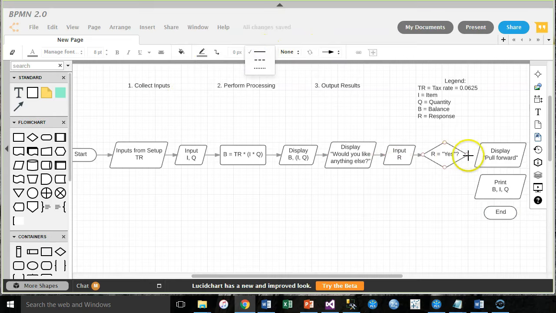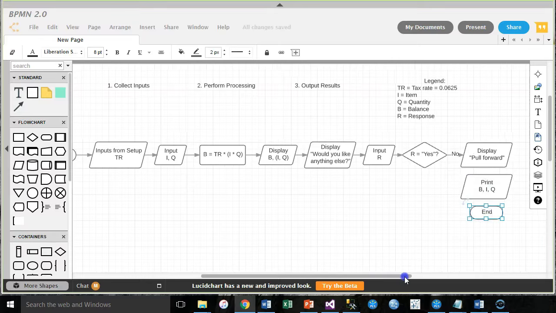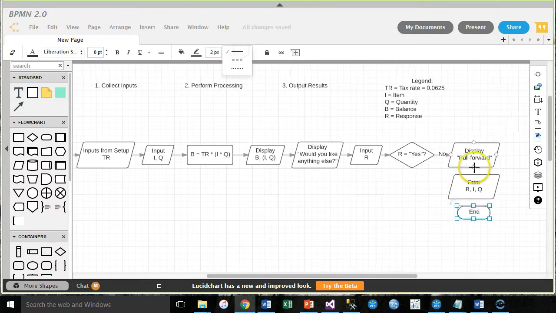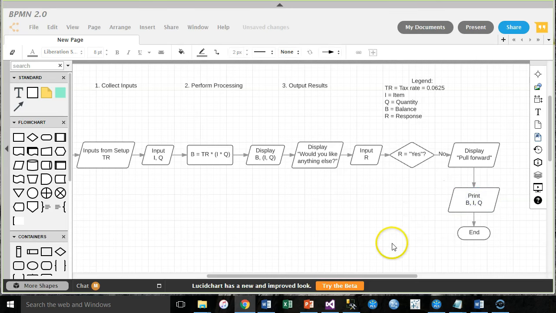Let's connect the dots. So although that says yes, this should be the no condition, so I'll change that to no. Move that over a bit. Move all of these over a bit. Alright, connect, and it's done. Let me move these a little further down. Okay, now let's handle the yes condition.